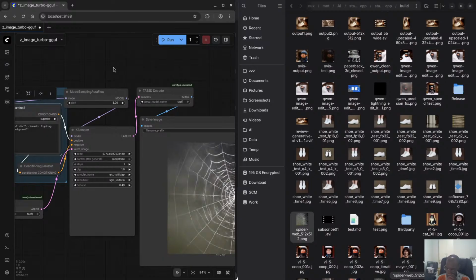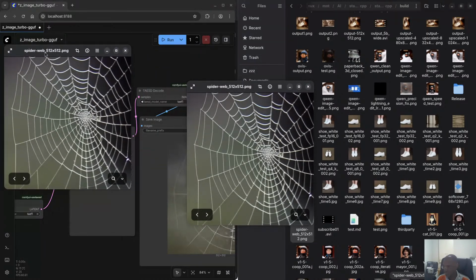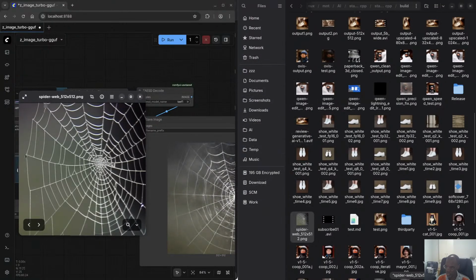So, this one came out actually very good, because you see this one actually added dust. In case you don't know what I'm talking about, this is the original image. Oops, I opened it up twice. So this is the original image. You see there's no dust on it. This one actually added some dust to it.